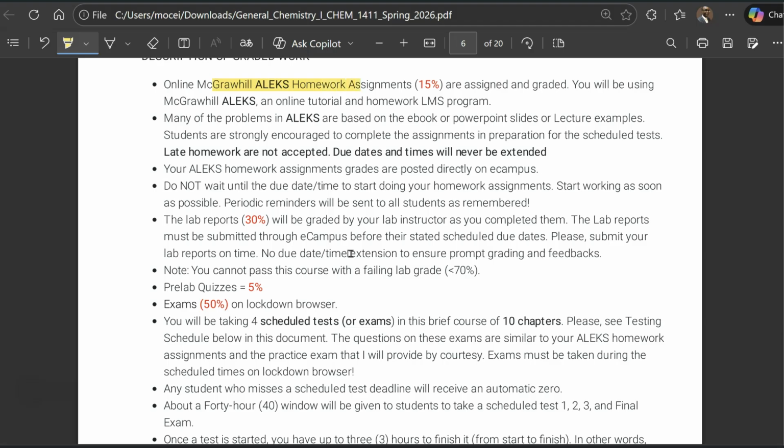So make sure you create your account with McGraw-Hill. You have online Alex homework that you should be doing, and I will never do an extension. If it's due, it's due. Your syllabus shows you when they're due.